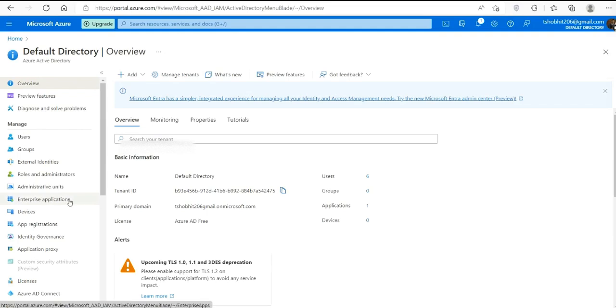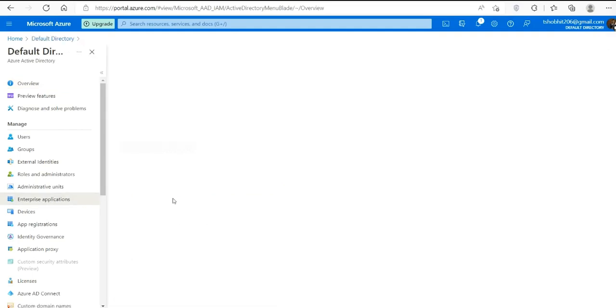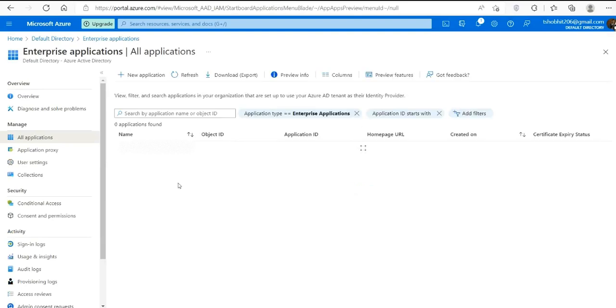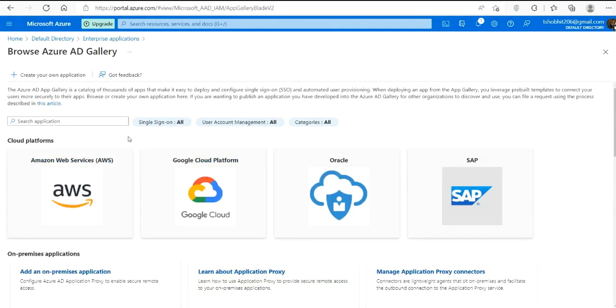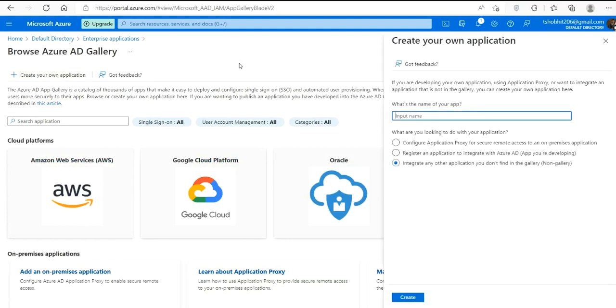So let's move on to enterprise application, and inside, as you can see, I have an application also which I showed earlier, and now we have to select new application. Once we go on new application, we have to click on create your own application and select the third option that says integrate any other application you don't find in the gallery, that is non-gallery application.